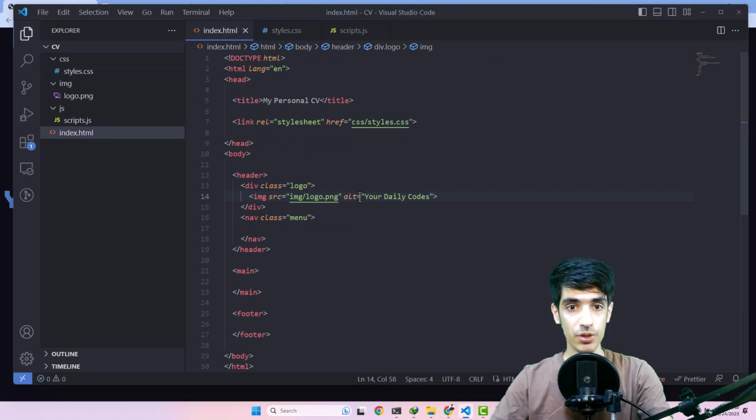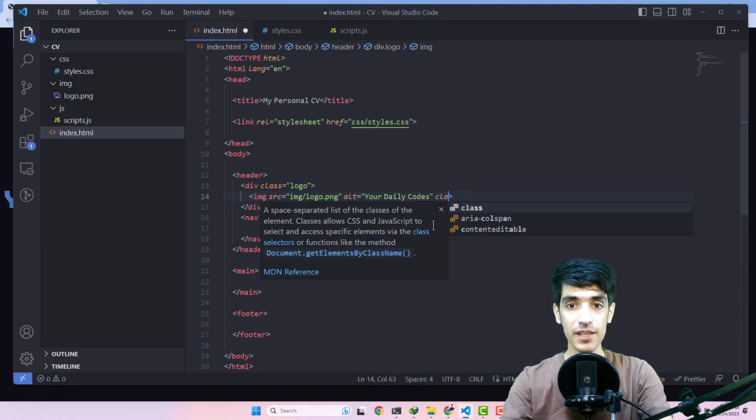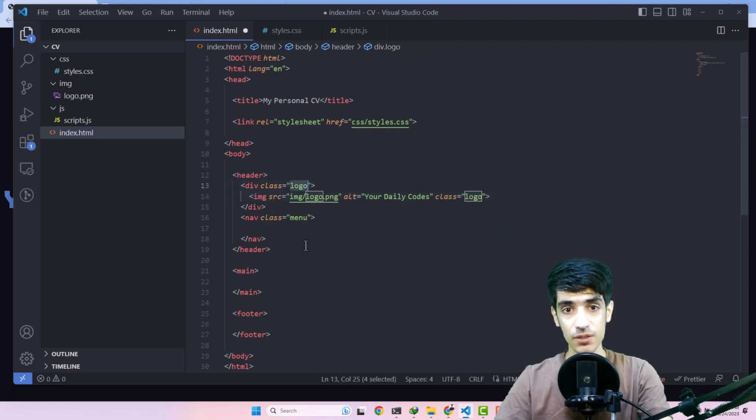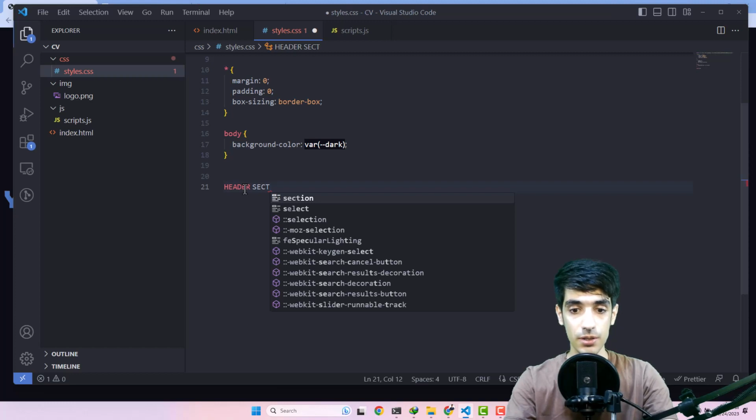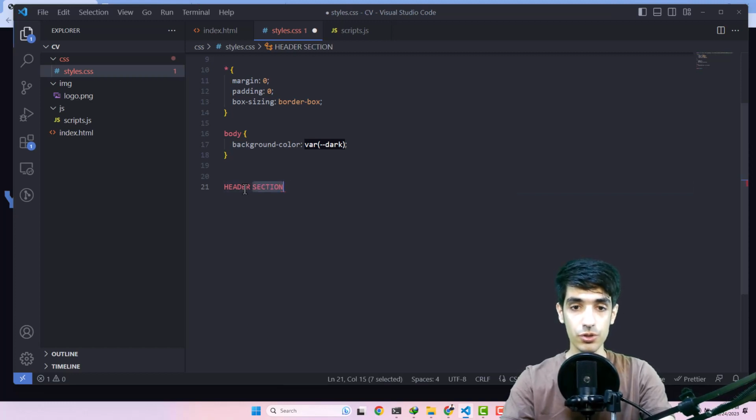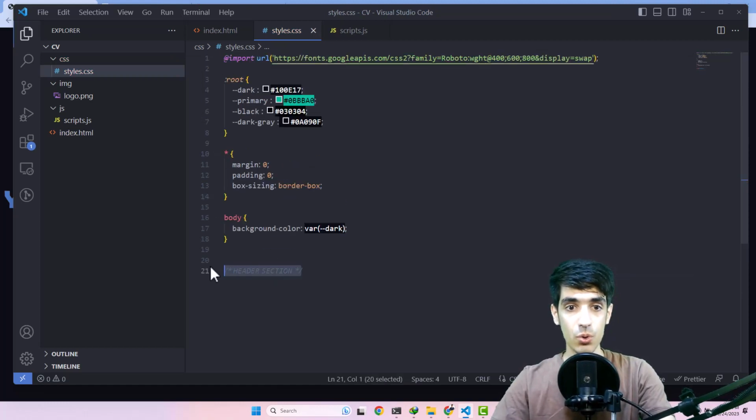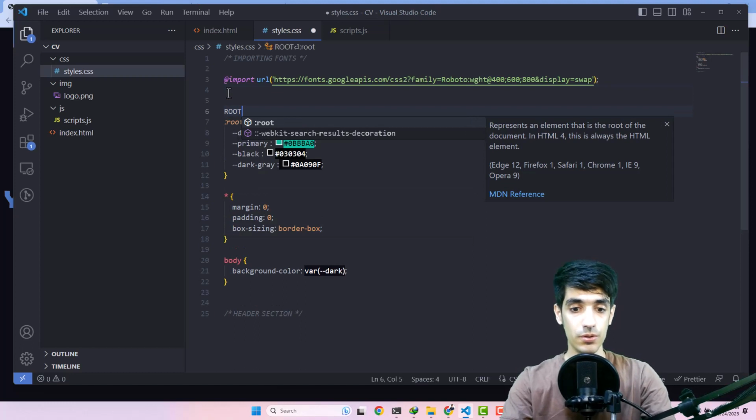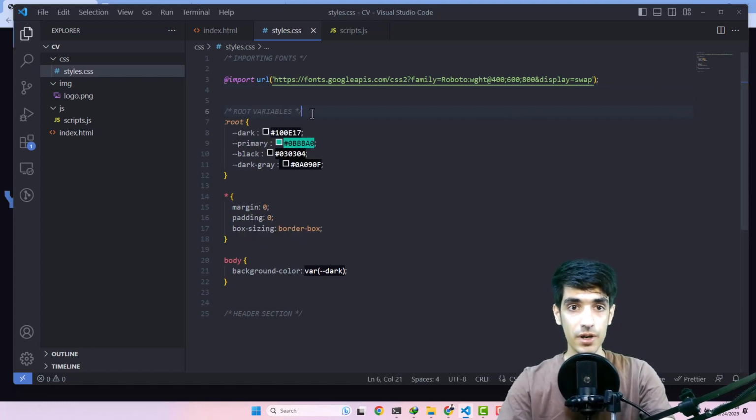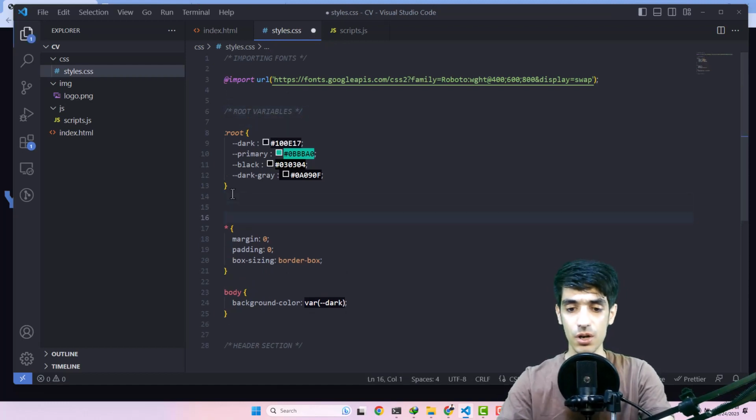So let's come back to the image that we were trying to pick, and I'm going to assign a class to this, and I call it logo. And since I already gave this to here, I call it logo section. Yeah, why not? And here, let's create those comments right now. Header section. So let's Control D, Control Alt U, Control / to comment this, and this would be importing fonts. Let's turn on caps lock: IMPORTING FONTS, and ROOT VARIABLES. And this would be our root variables here. Let's hit enter. I want to have extra space in my code. That's what I like.